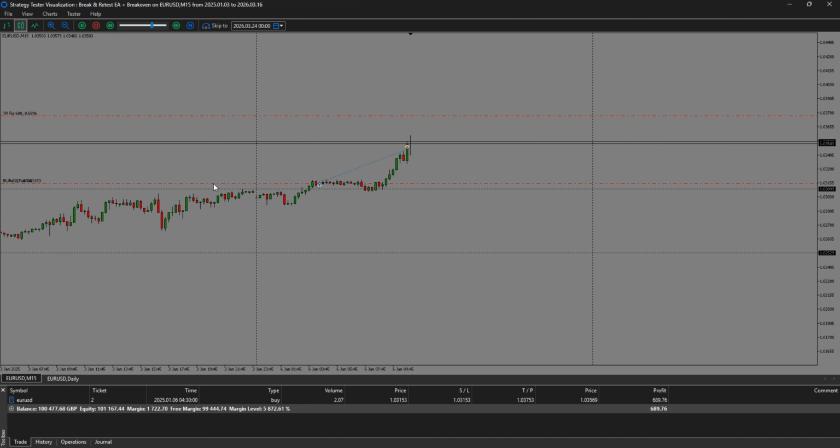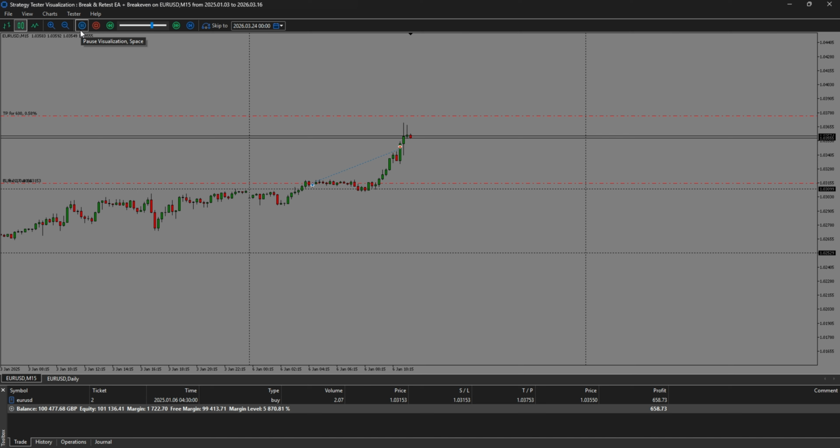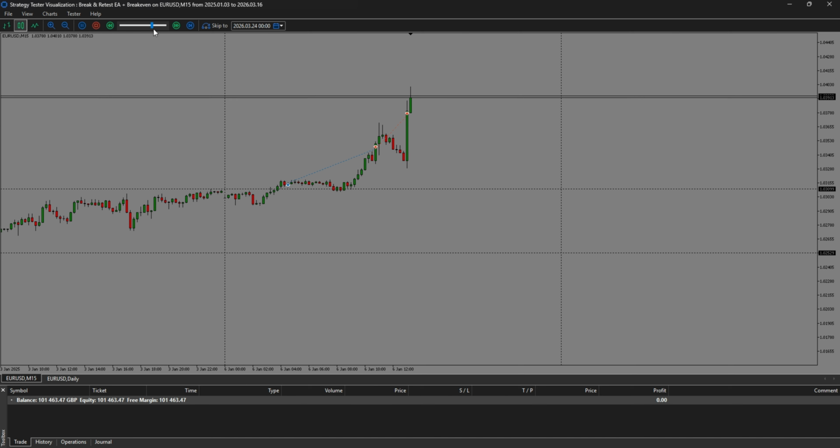So you can see when price moved 1R in our favor, our stop loss was put to break even and our volume halved. So it closed 50% of the trade and it moved stop loss to break even. So this is correct. We can see that it's working.